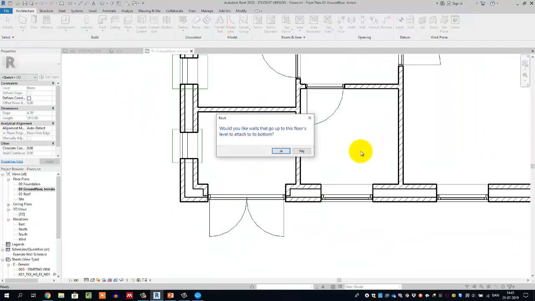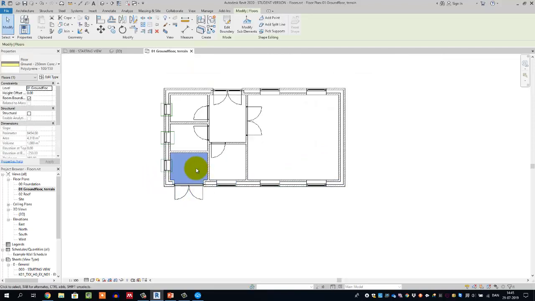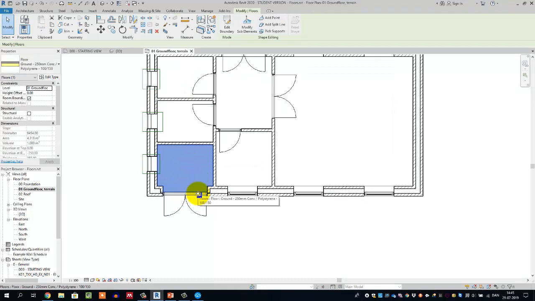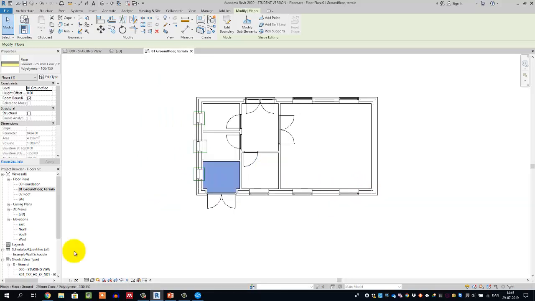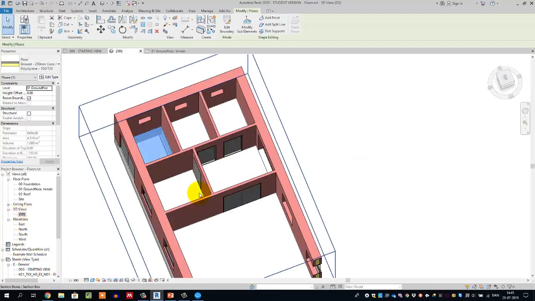And I press yes. Again, it asks, do we want the floor to go up, or the walls to go up to the floor? And no. So that was basically changing the boundary. Very simple. There's just one small adjustment we have to make now.